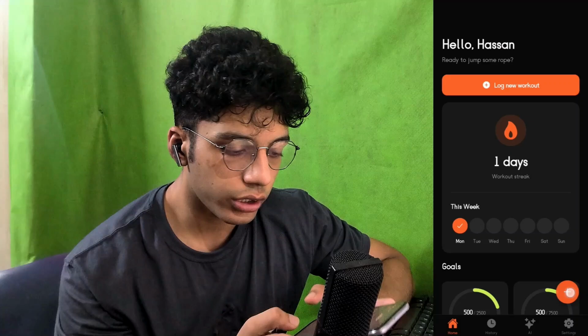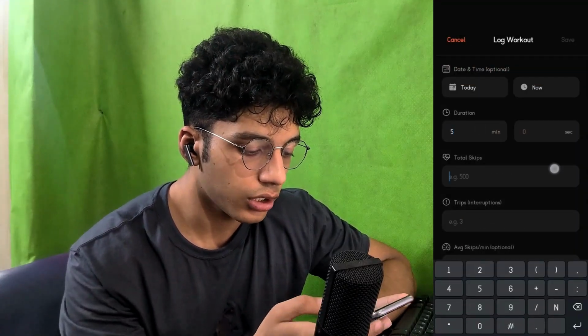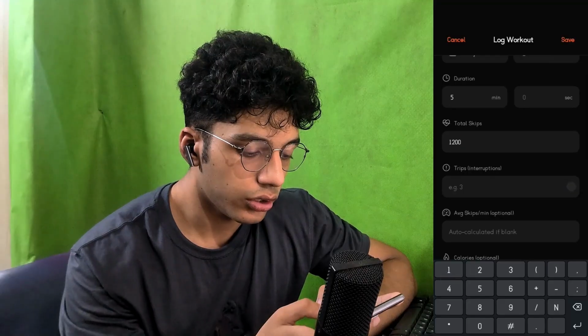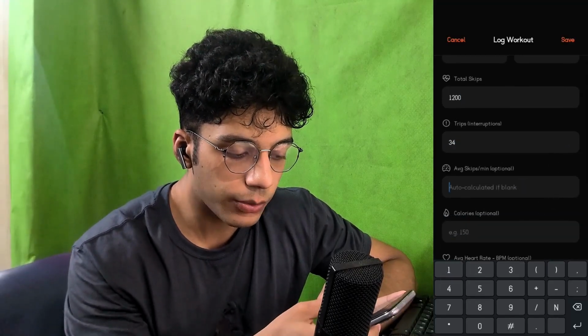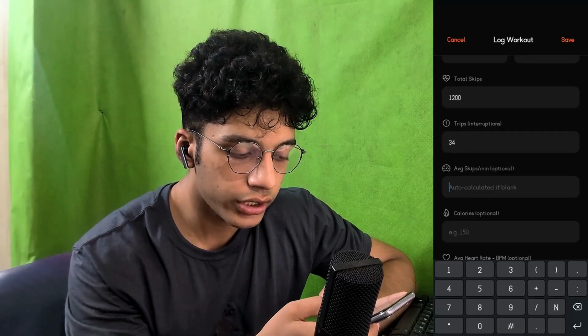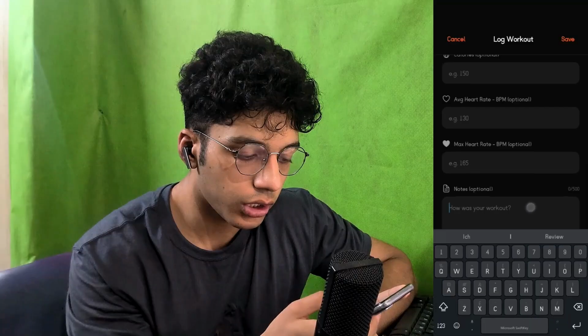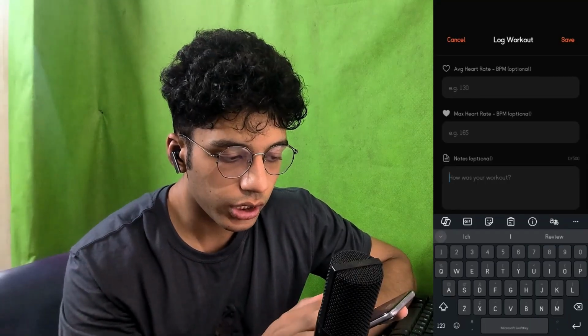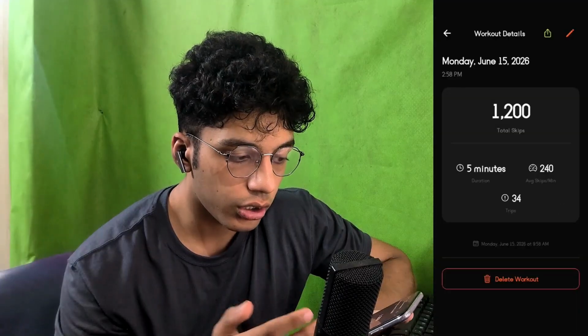Now the AI coach is the shiny new feature in this app, but there are a couple of amazing other features as well that we should probably go through. Now, logging workouts is a really simple and easy process. You just type the duration over here, the total skips that you did. You can type the interruptions as well. And this is useful because then the average skips per minute over here, this gets auto calculated based on your total skips and trips. And of course, a bunch of other optional stuff as well if you want to add that. I'm not going to bother with all that right now. I'm just going to save this. And if I go down here we have our complete workout.